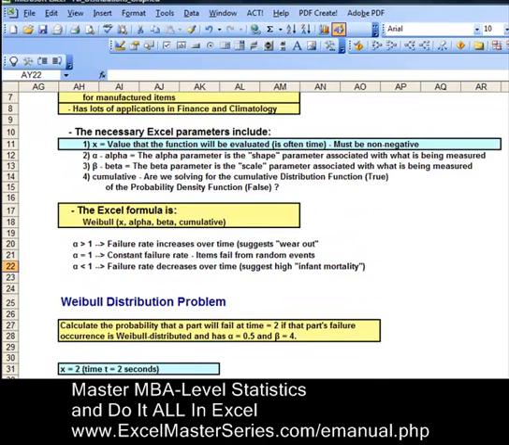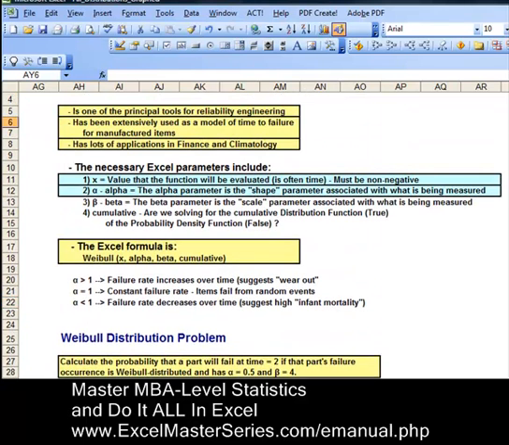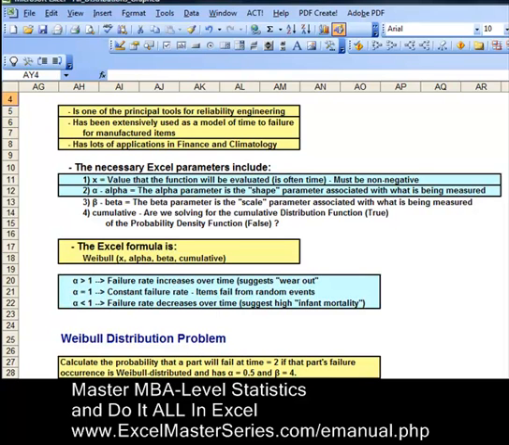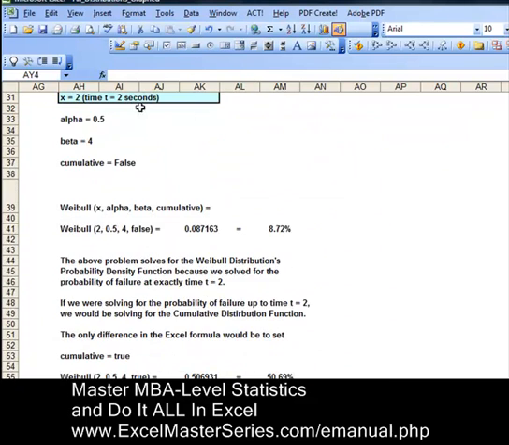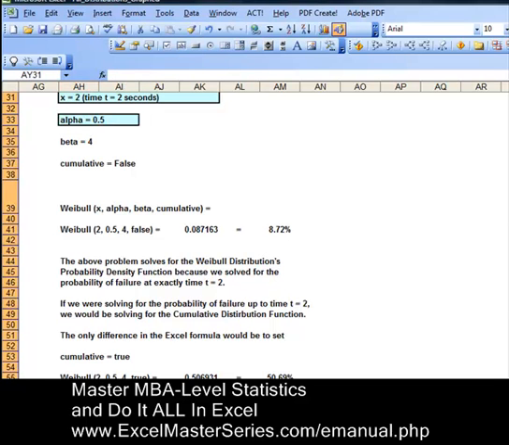Second parameter, the alpha parameter, is the shape parameter. If the alpha parameter is greater than 1, the failure rate increases over time. The part wears out. If the alpha equals 1, you have random occurrence part failure. If the alpha is less than 1, the failure rate decreases over time, and that suggests the high infant mortality type of part failure. In this problem, the alpha is set at 0.5.